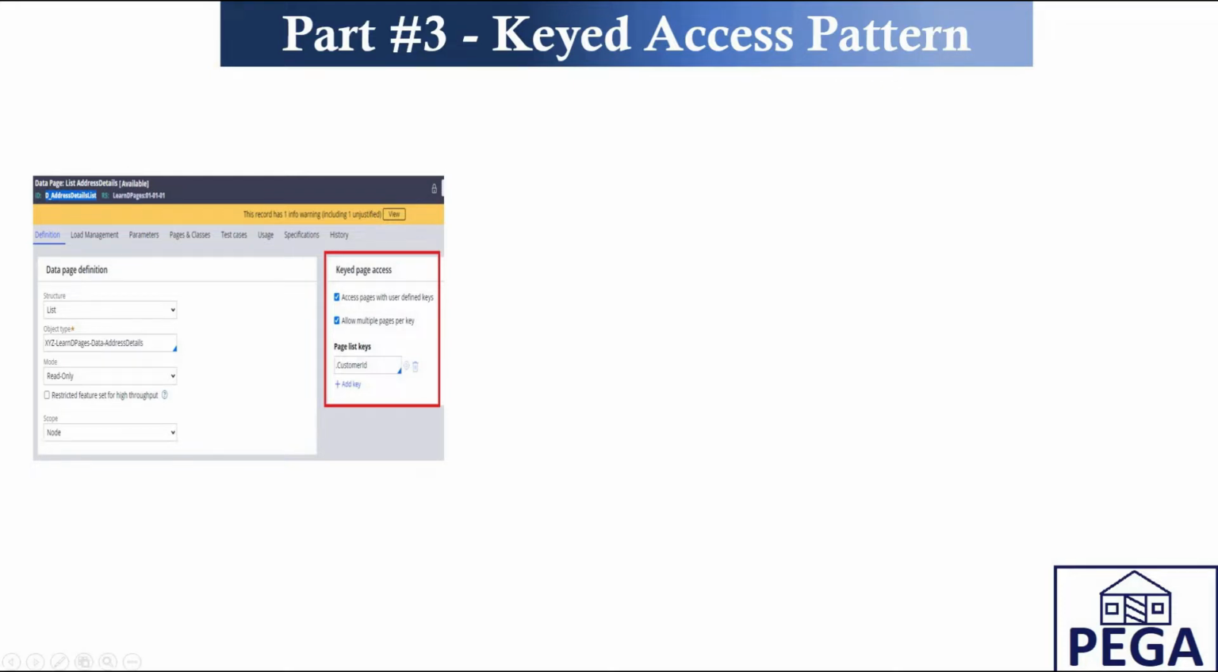If I don't choose this, it's going to be a page. If I choose this, it's going to be a list. But this is a return type, guys. Don't get confused with the database structure as list. You will only have this keyed access option when your database structure is list.